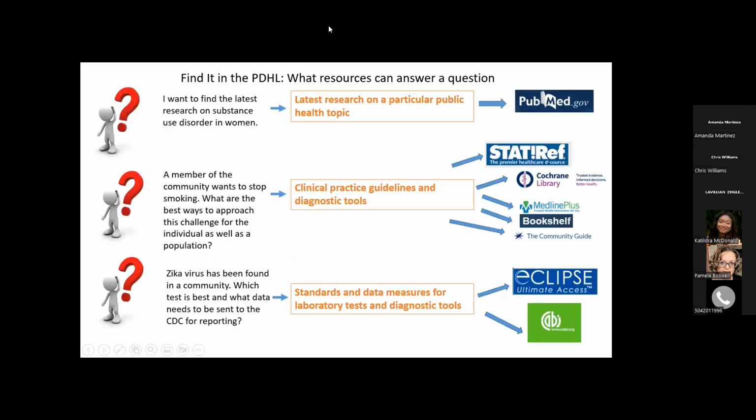So when we're talking about all these resources that I just gave you the names of, it probably can feel a little overwhelming, but let's see if we can map the type of resource to a particular, what I call research or reference question. So if you want to find something in the latest research on substance use disorder in women, well, tipping off latest research, I would start with PubMed. And we have a PubMed search tool that's within the PHDL Central webpage.